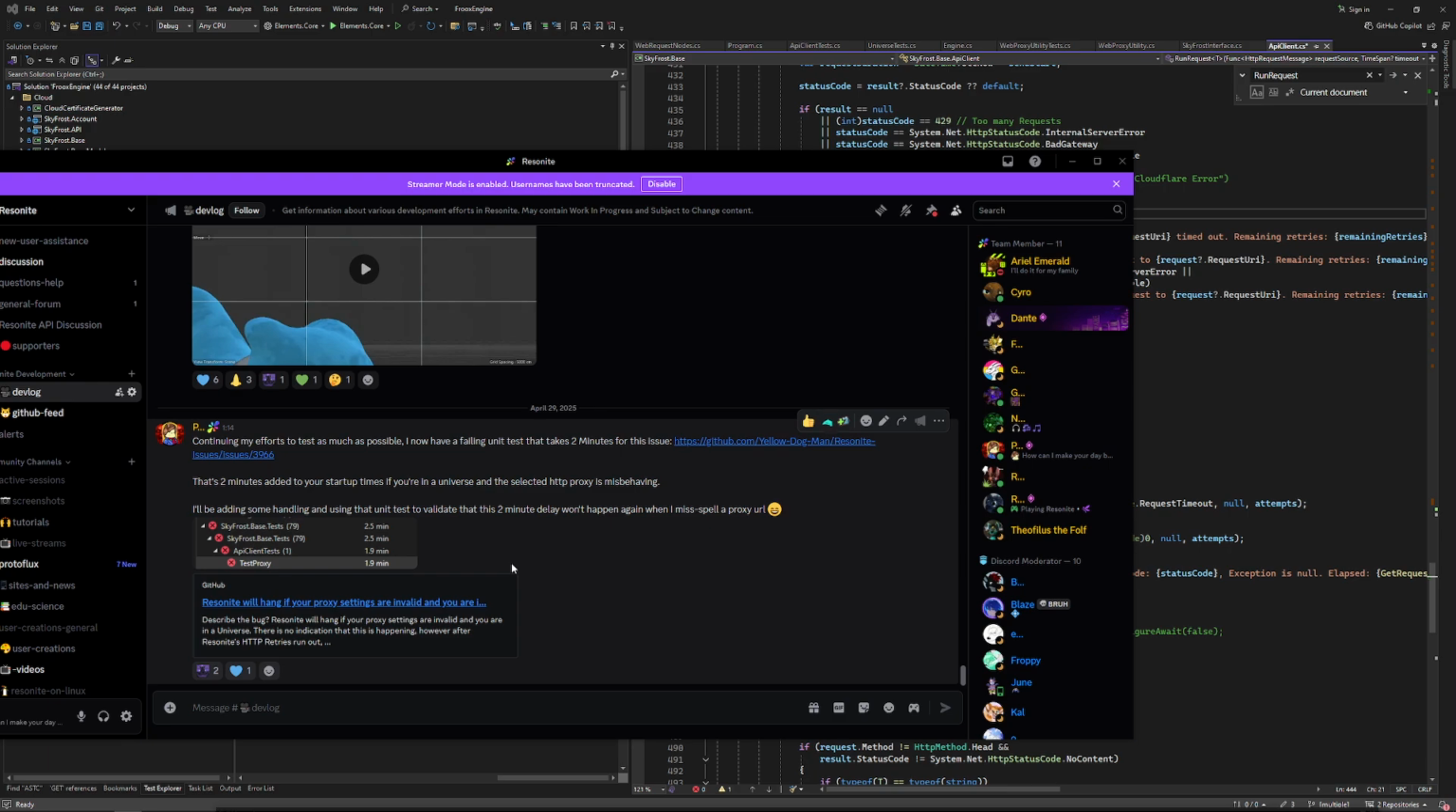And it's caused by a bug that occurs when you are in a universe and you set a proxy URL that is invalid. When you do that, the logic within Resonite will continue trying to make a request a bunch of times. I think it's like 10 times before failing. And so what happens is that first request to say like, hey, are you allowed to be in this universe? That fails and it keeps retrying. And that's what adds 2 minutes to the startup.